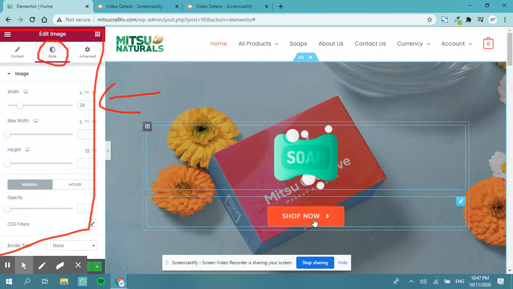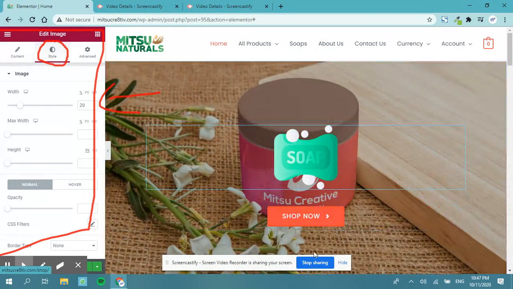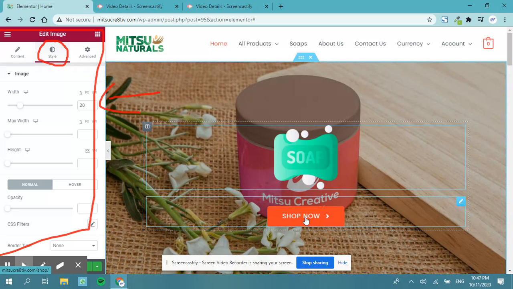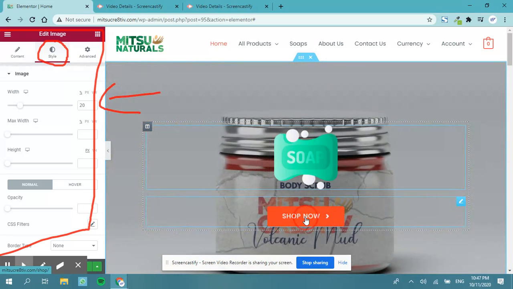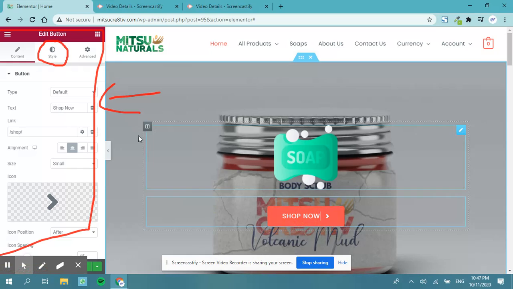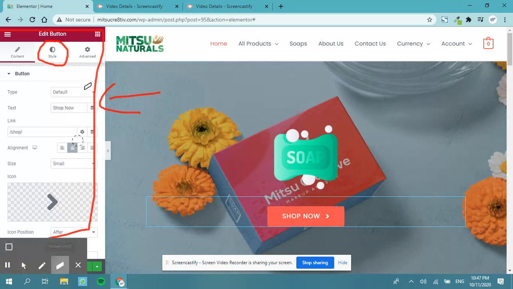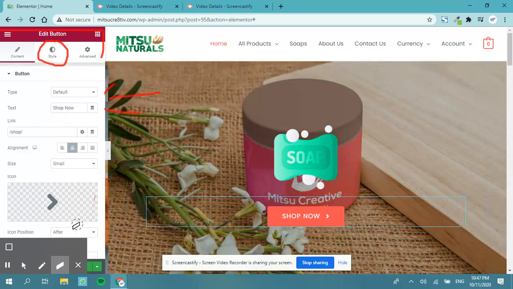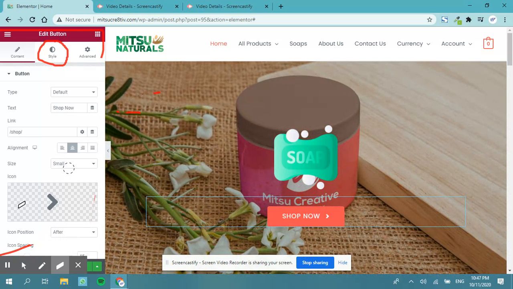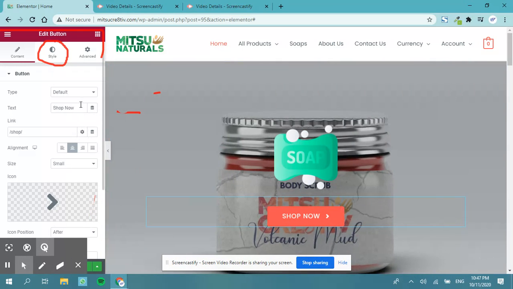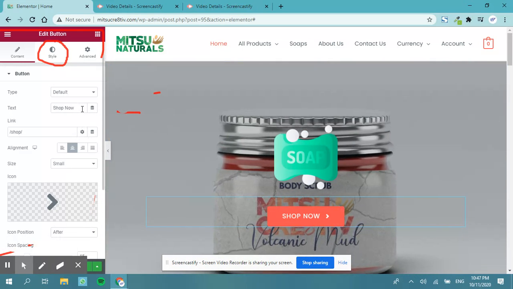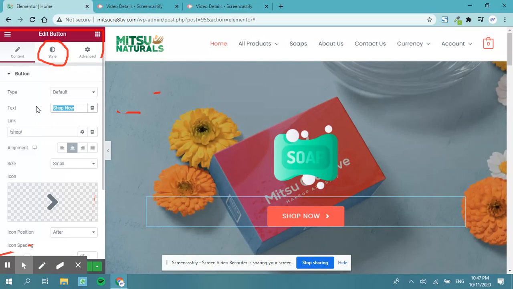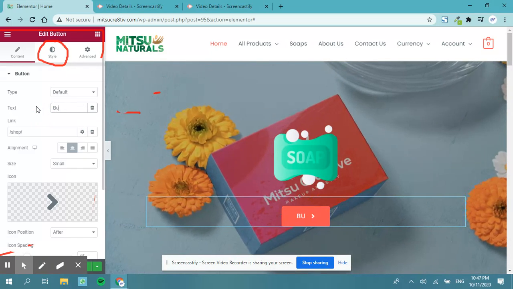What if I want to change this button now from shop now? You simply click it once. And as I said, this panel here on the side would change. And we can now edit the text. It says shop now. We can make it say buy now.